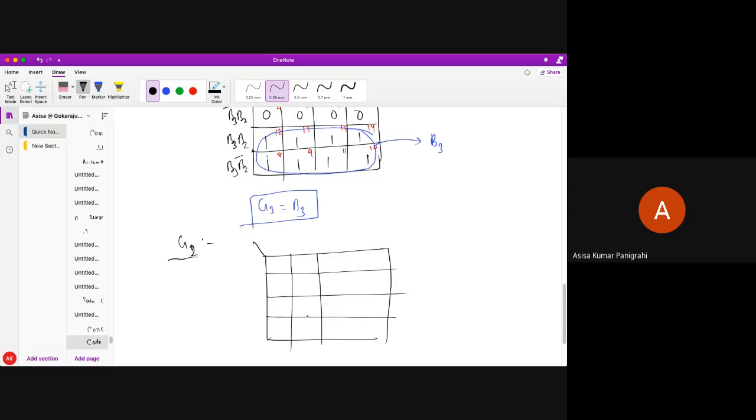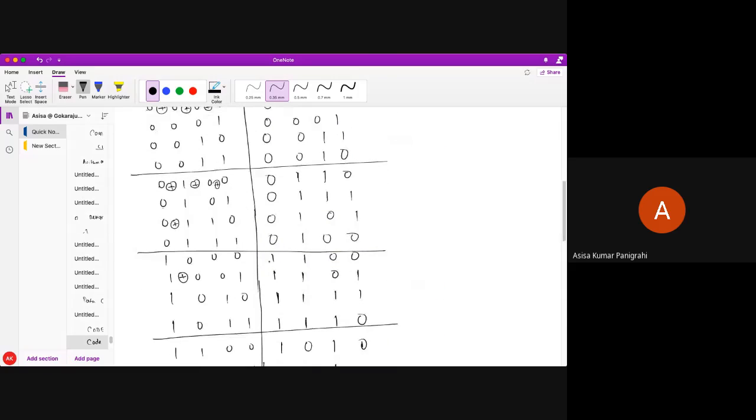B3, B2, B1, B0, then B1 bar B0 bar, B1 bar B0, B1 B0, B1 B0 bar. Then B3 bar B2 bar, B3 bar B2, B3 B2, B3 B2 bar. So you know the place values, accordingly you just put those values over here. Here it's present every 4 alternate values.